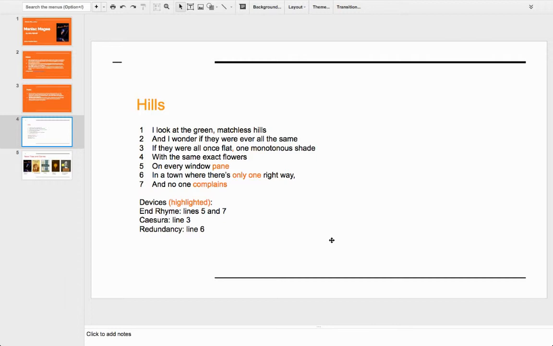So the devices that I highlighted are end rhyme, occurring in lines 5 and 7 with pain and complains. Caesura, which is a sudden break in one line of poetry, which occurs with the comma on line 3, and redundancy, which occurs in line 6 with only and one placed right next to each other.